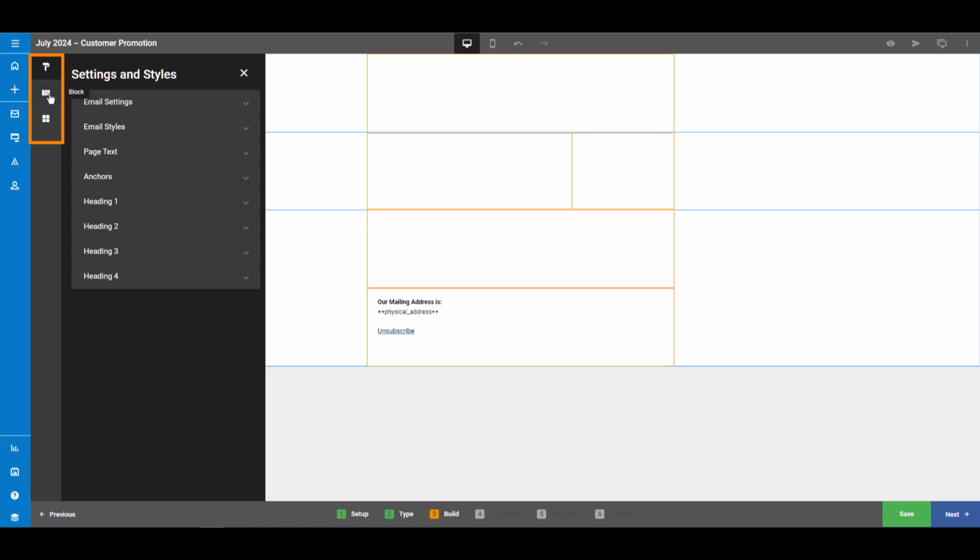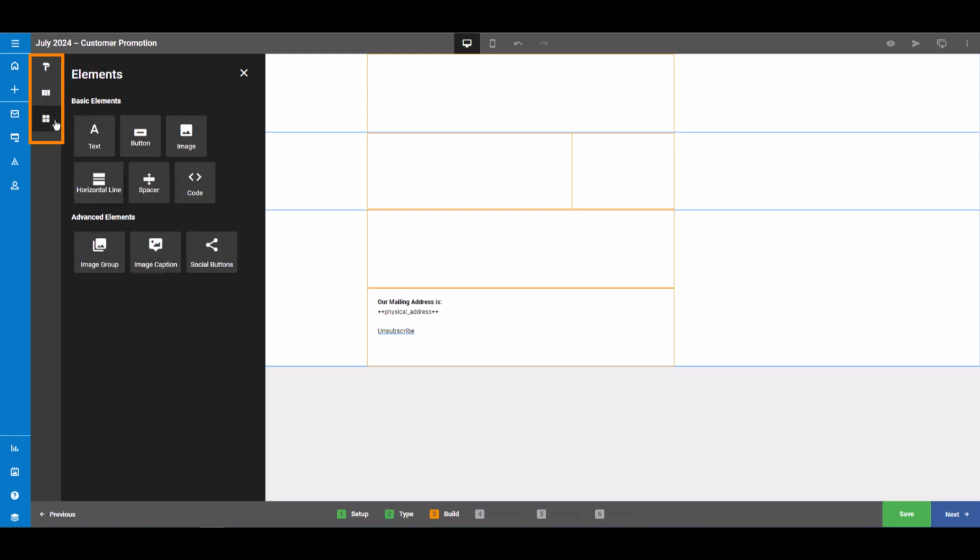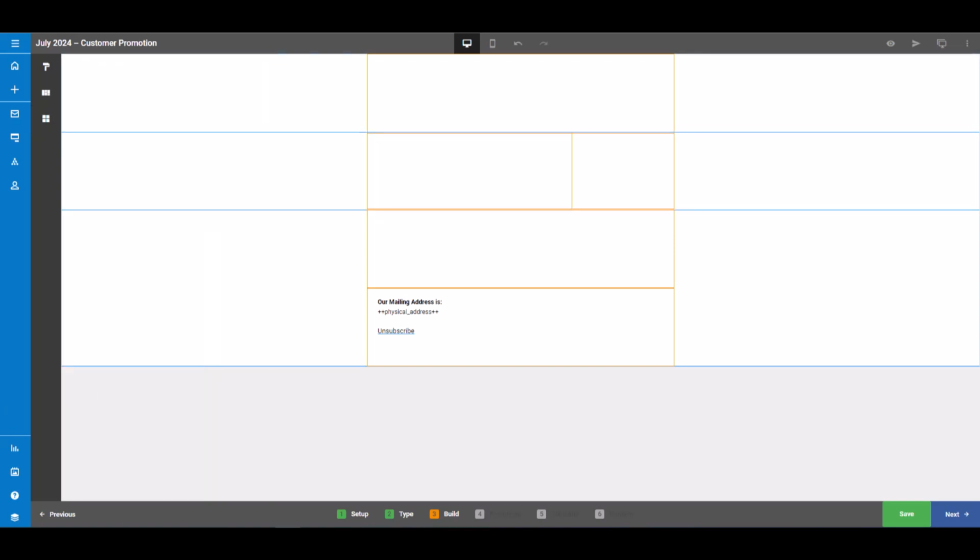Next, you have your building blocks. You have the option to drag and drop additional rows and columns to your email. And finally, you have your widgets elements. These are broken down into two sections, basic and advanced. The basic elements are essential components that are most commonly used, and the advanced elements are more specialized to help you streamline your design.